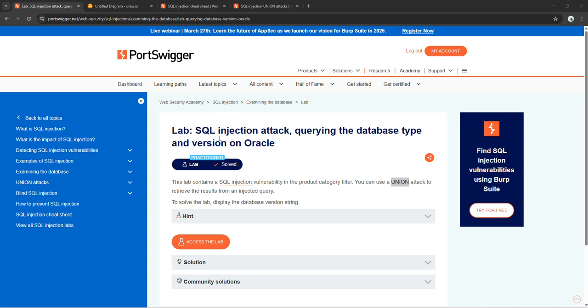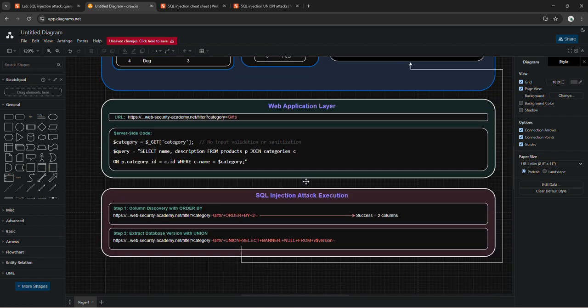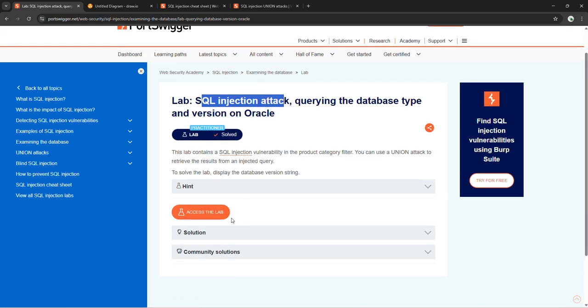Today we're gonna delve into querying the database type and version using SQL injection attack. We're gonna do this through a lab done by PortSwigger and explain it graphically at the end. So first I'll go into it, then we'll be explaining.